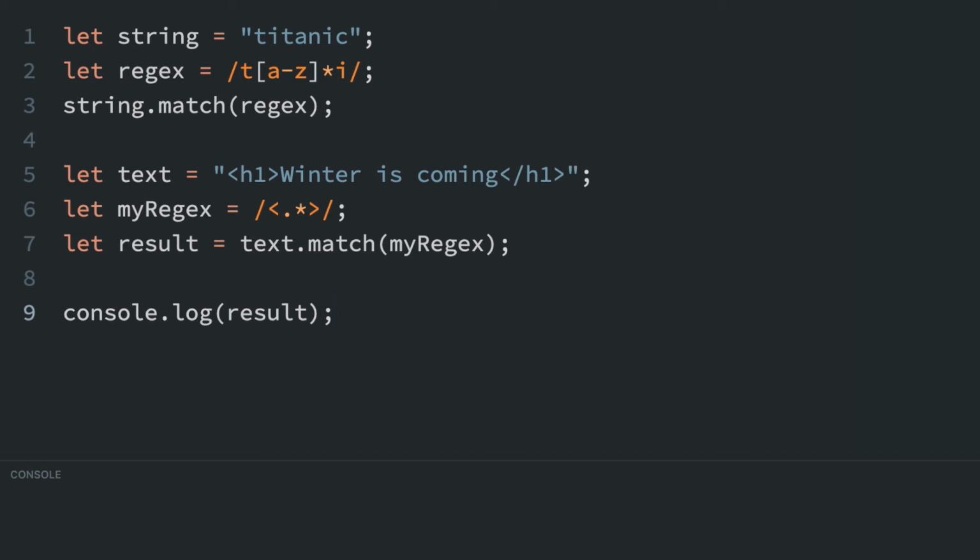I am going to talk to you about greedy and lazy matches. A greedy match finds the longest possible part of a string that fits the regex pattern and returns it as a match. A lazy match finds the smallest possible part of the string and returns that. Regex patterns default to greedy. Let me show you what I mean.